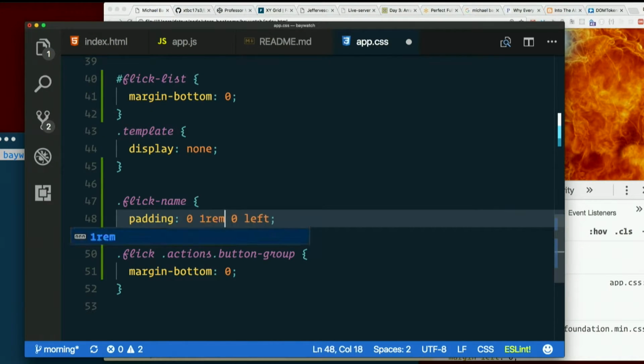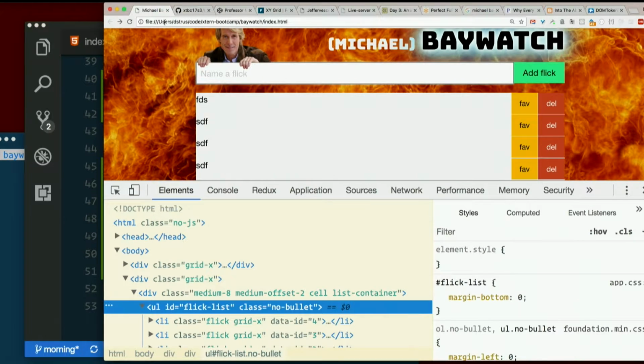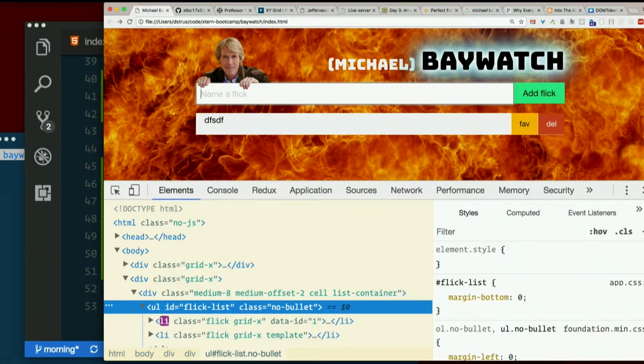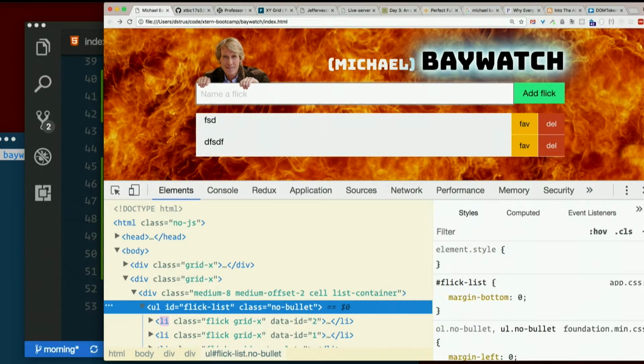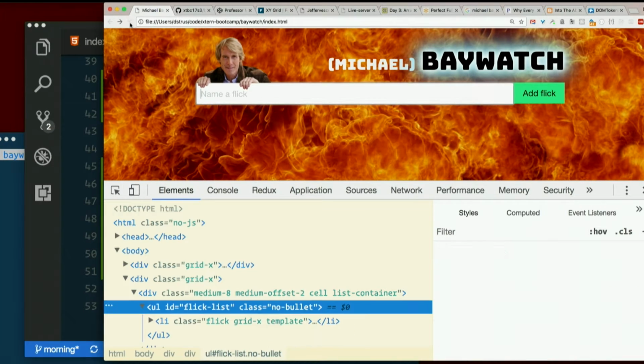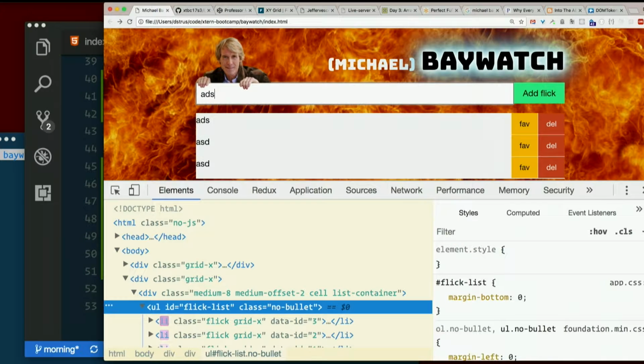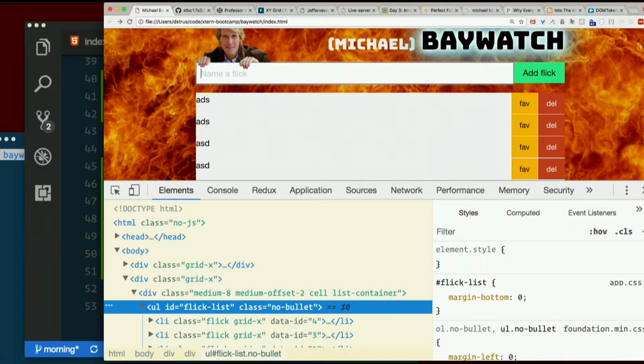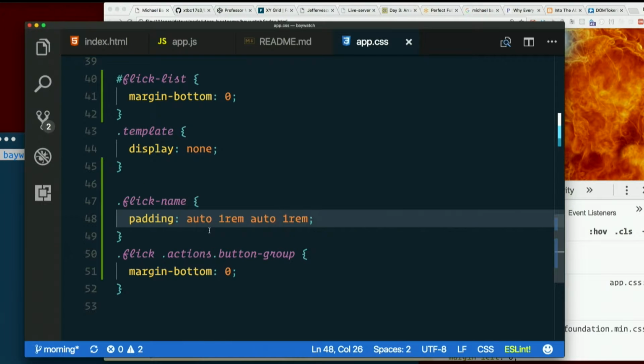Is one rem too big? Maybe. And actually now the top and bottom look kind of dumb. What if I say auto on there? Yeah, still a little goofy top and bottom, but we can worry about that later. How come I don't even see my left and right?